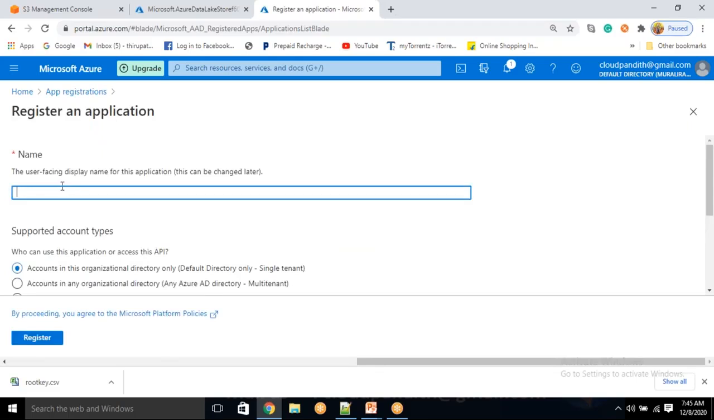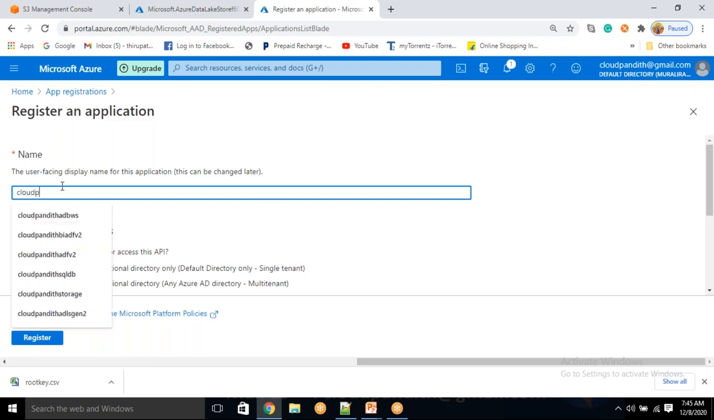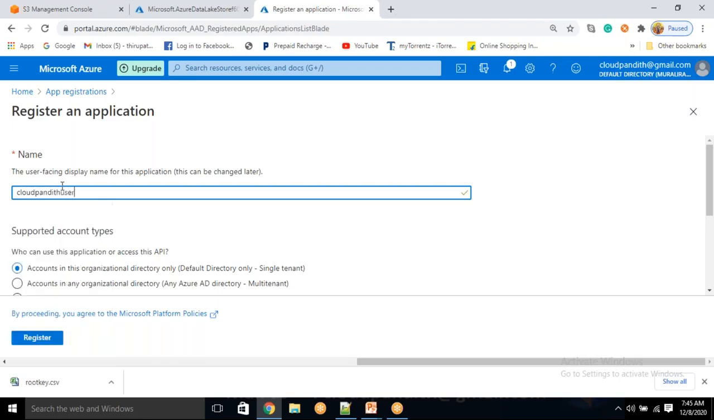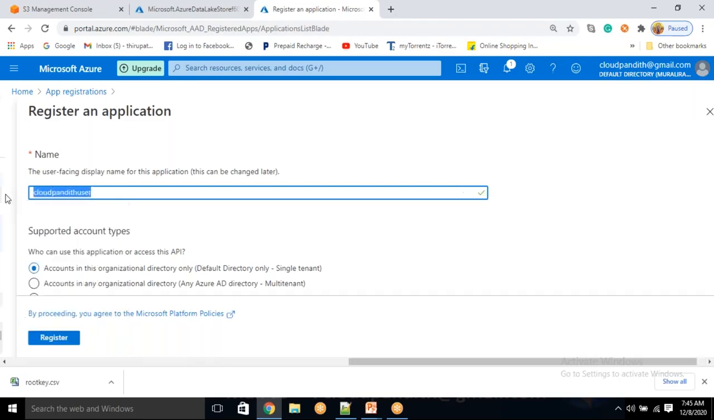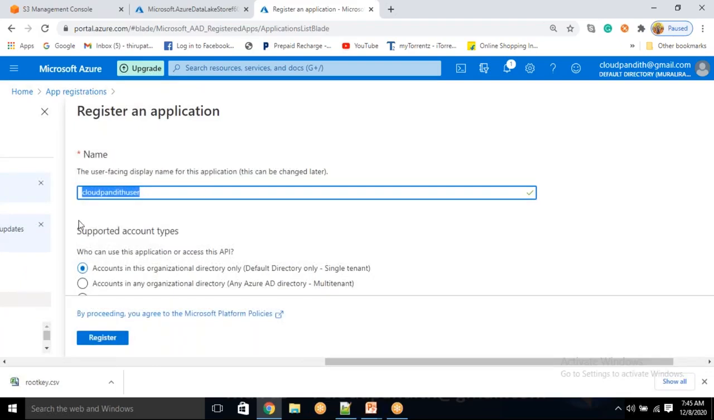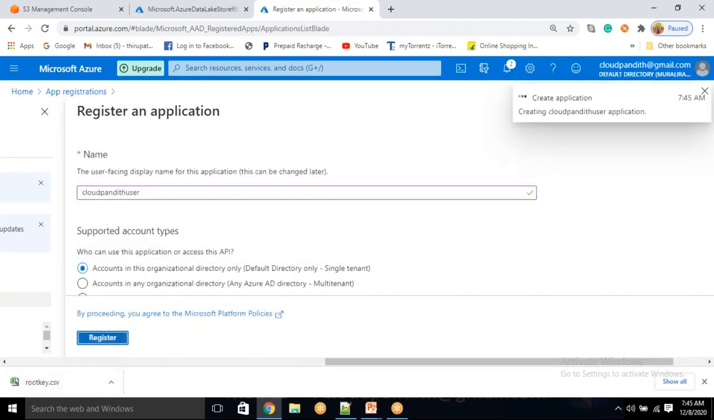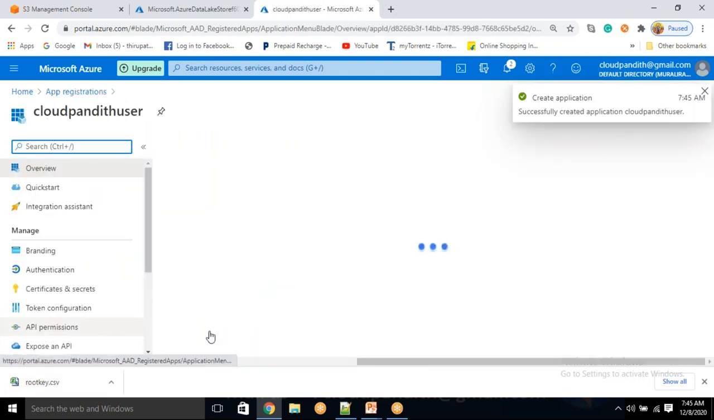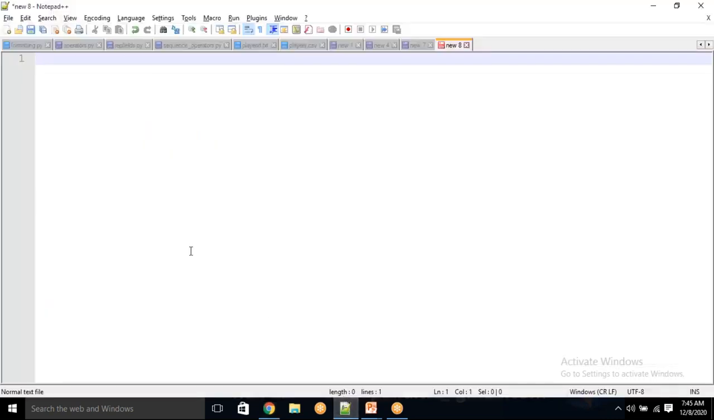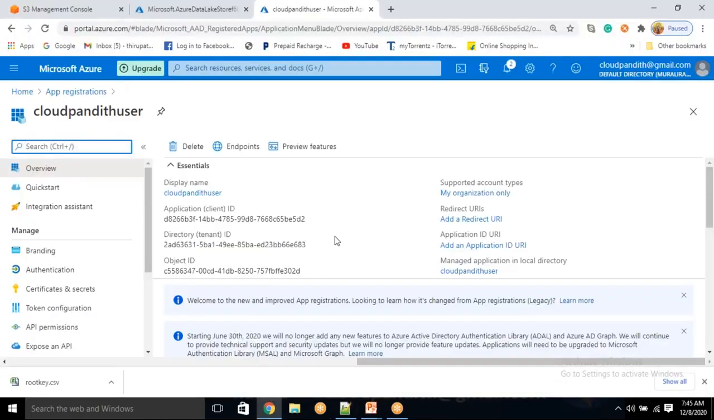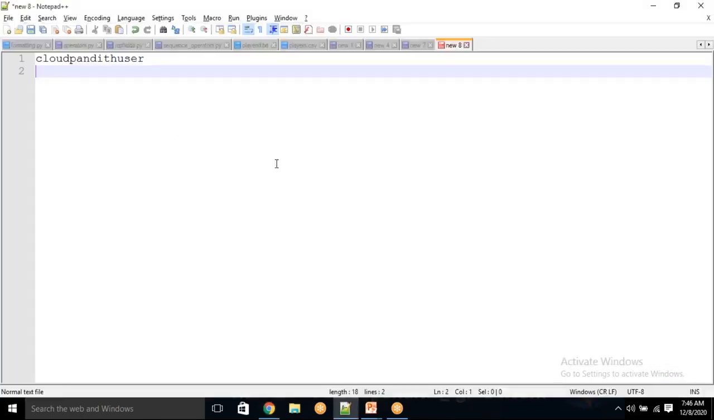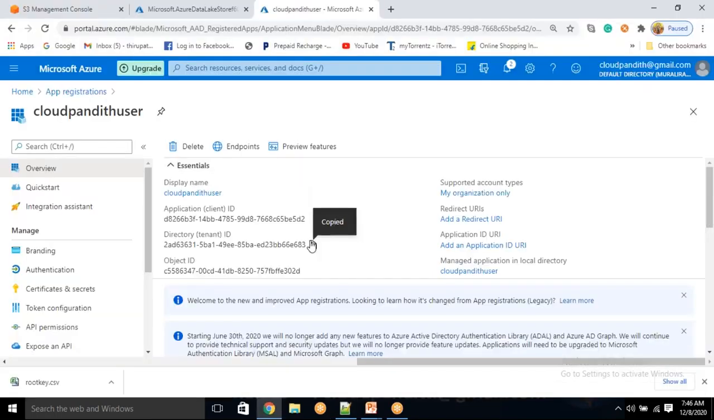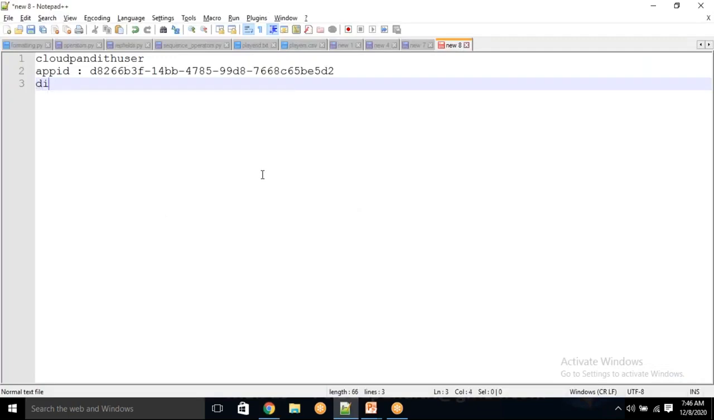Here you need to give the name, username. Let's say Cloud Pandit user. This is the name you need to remember. This is your app name. Just click register. So this is the app name. Next, you see the application ID is this. Next, the directory ID is this.